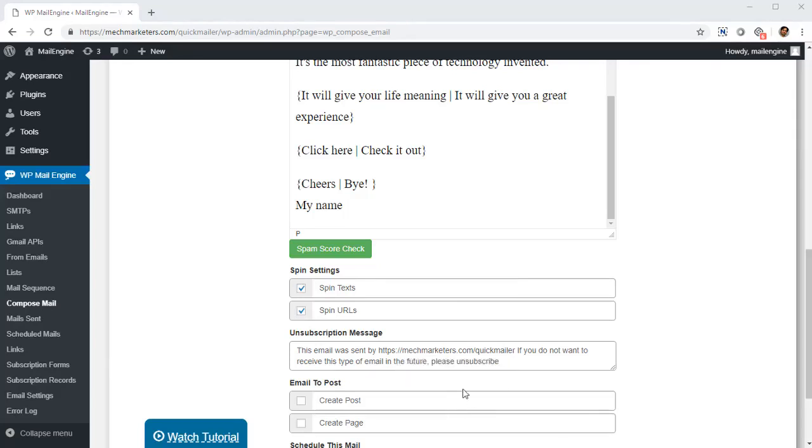So this combination of the features like Gmail sending, spin text in the URL, spin text in the mail, and spam score check, it's gonna help your deliverability a lot. You're gonna be in inbox more often, you're gonna be found more often, you're gonna spend time in spam a lot less, which is going to help your email marketing a lot.